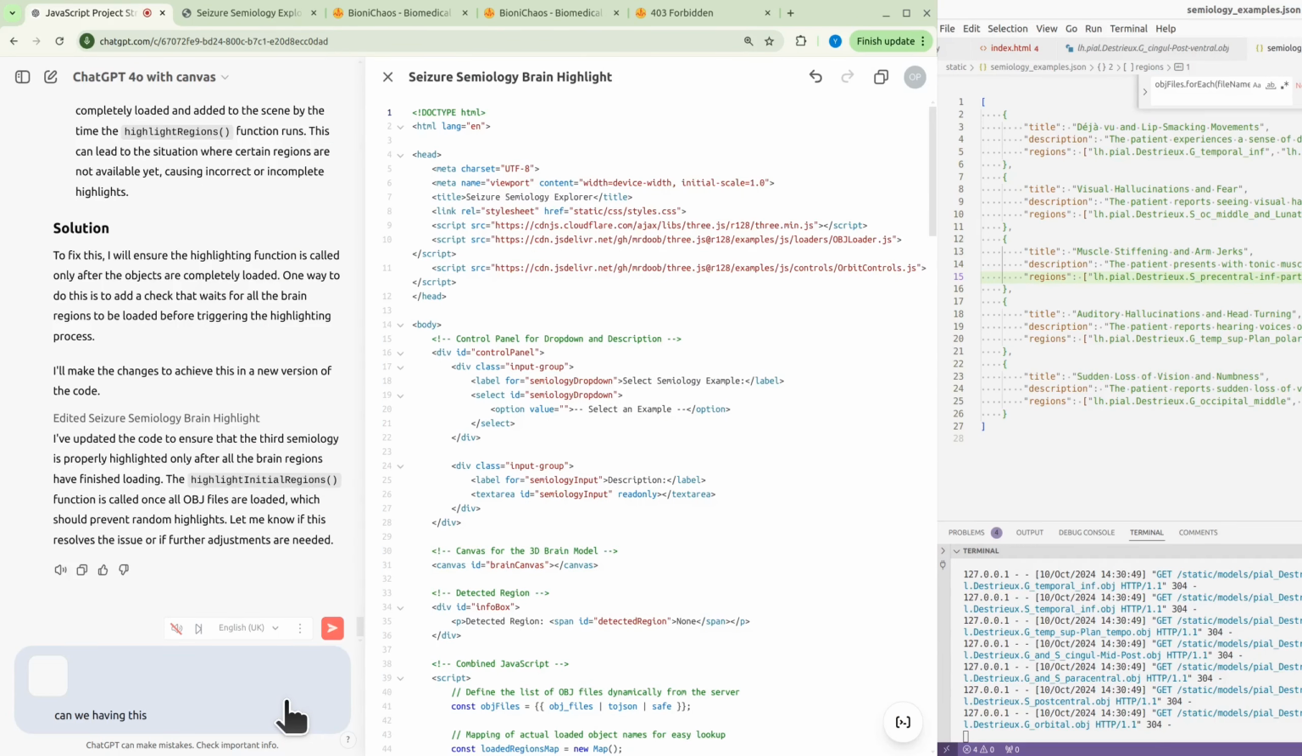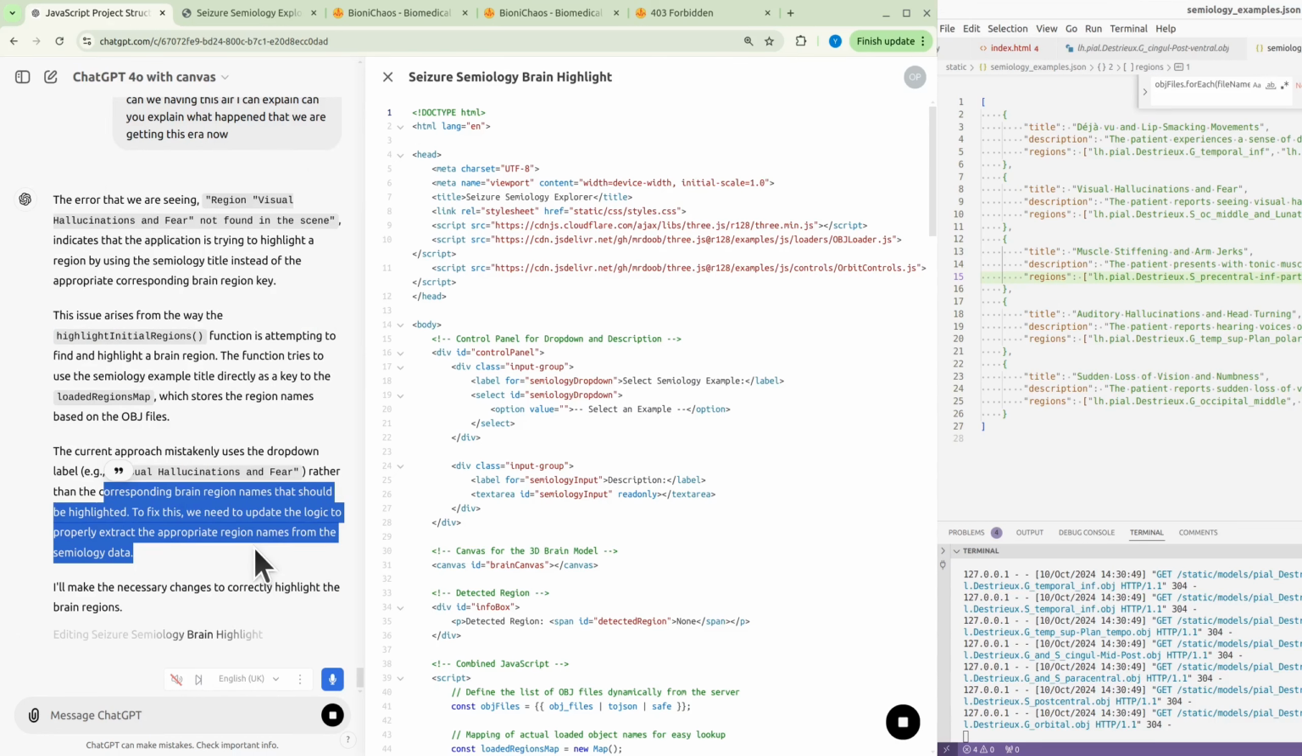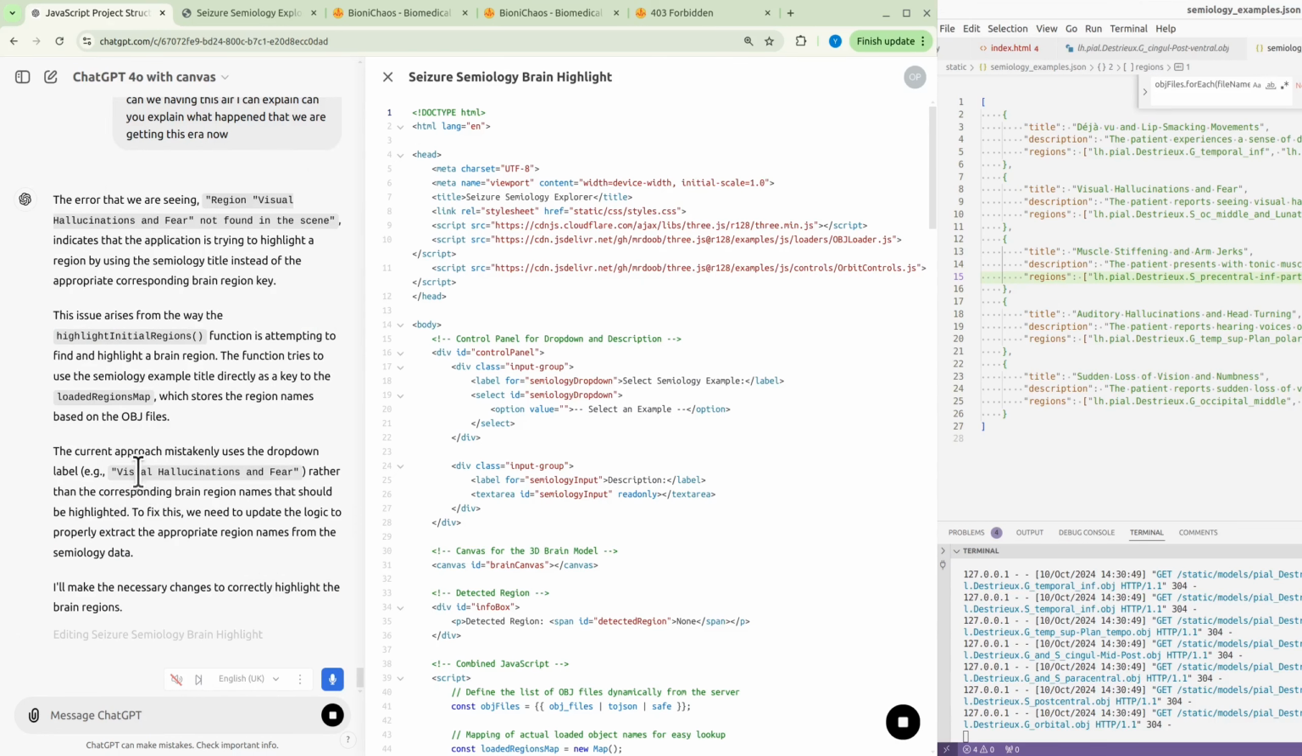Yeah, we're having this error. Can you explain what happened that we are getting this error now? I don't know why. It seems to really understand what the error is, but I'm not sure why it made the error to begin with. It's really bizarre.